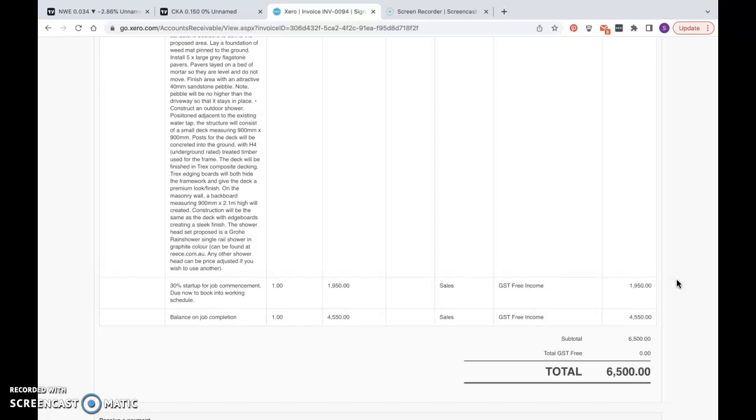I had a problem where I've needed to put this in as GST-free income on both of these so that this figure here does not change, so that the body corporate knows that they need to pay 1950 and 4550. So the GST component on this job is zero.